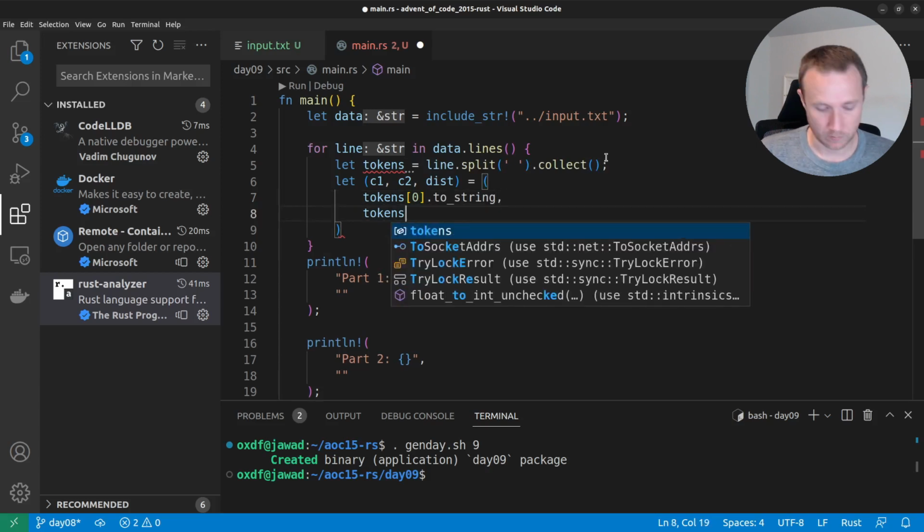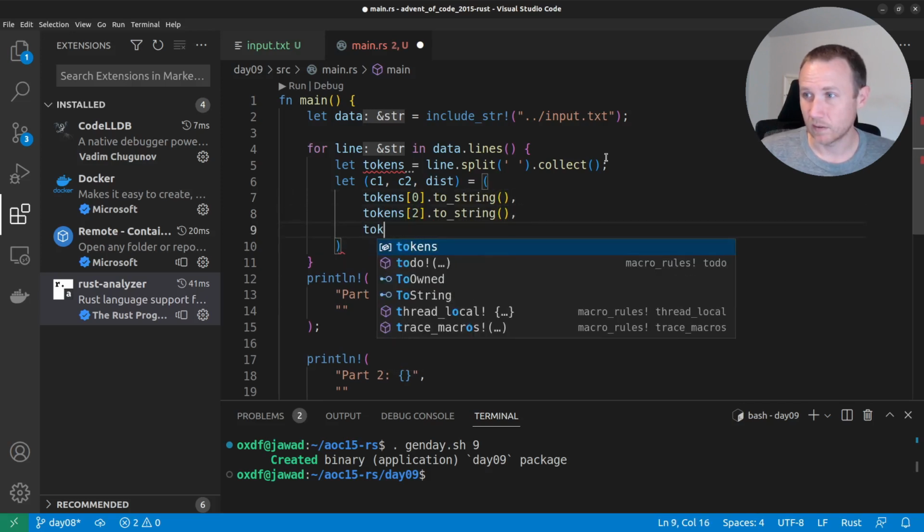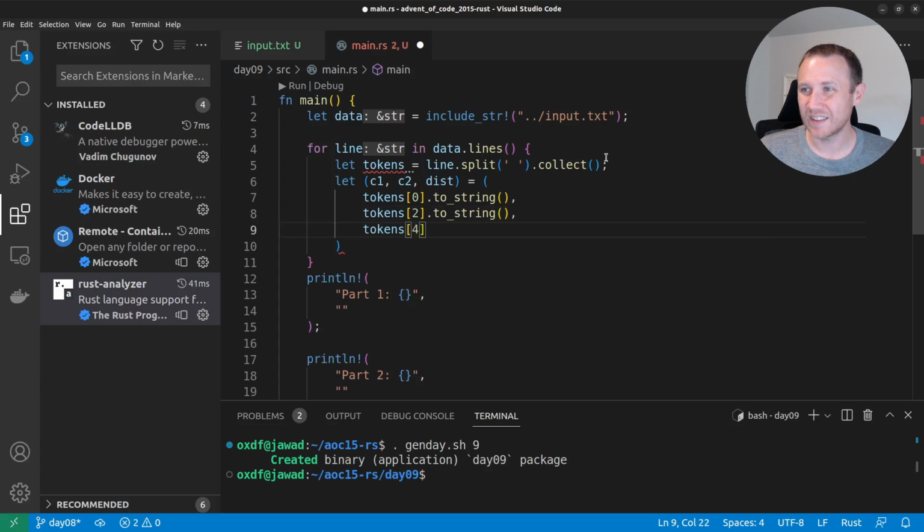C2 is going to be tokens 2 toString, and dist is going to be tokens 4. And now this is actually a string, but we want to convert that to an integer, so we'll do parse and then unwrap like that. And now we should be good.